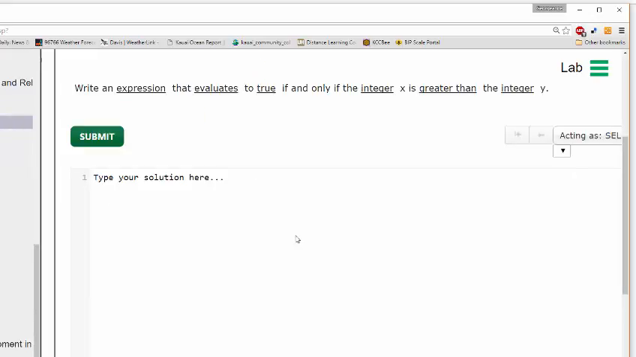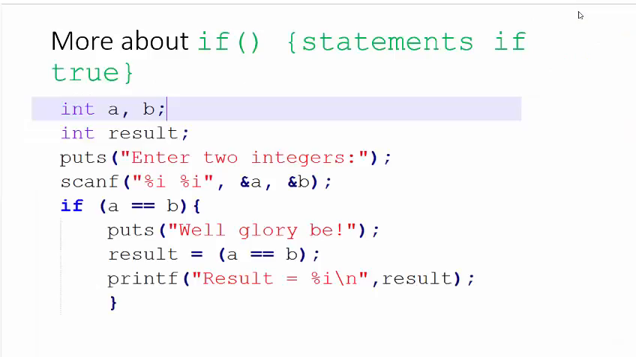So don't read too much into this section of the problem. Write an expression, this section of the My Programming Lab, not Code Academy. That's a website. Sorry, it's My Programming Lab. Don't read too much into My Programming Lab. So the next one in this section is: write an expression that evaluates to true if and only if the integer x is greater than the integer y. So again, it's an expression that's going to evaluate. But I'm not going to do this particular problem. We're going to go and look at an example instead.